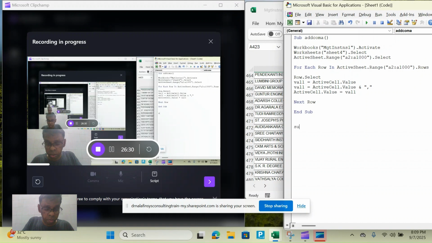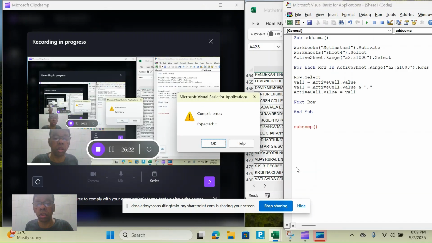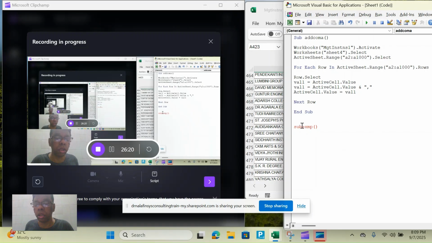Let's say Sub example. Okay, the bottom line by default appears, which is End Sub. So between these Sub and End Sub only we need to write the code.